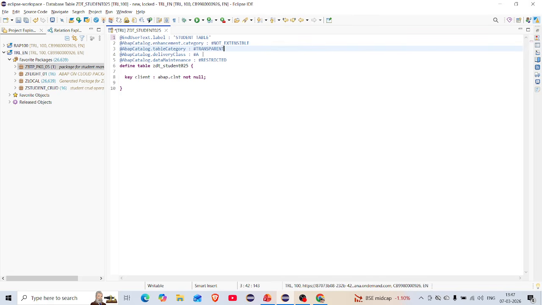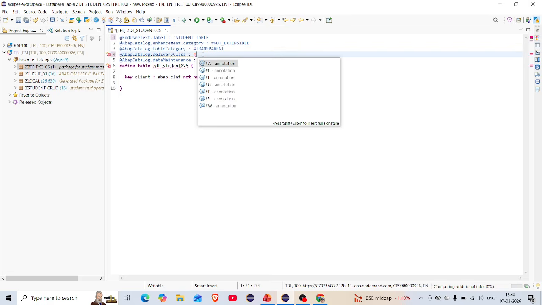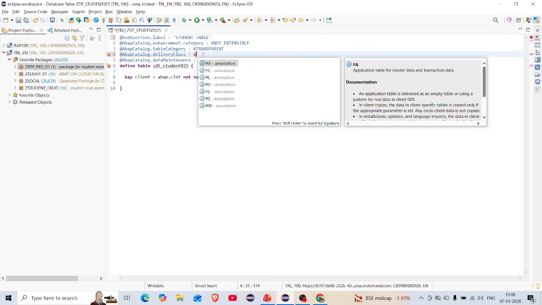The next annotation is delivery class, ABAP catalog dot delivery class. As we know, delivery class defines how data moves between systems during transport. So in traditional data dictionary, SE11 transaction, we also have a delivery class. So in this we have also multiple options. A means application data. Most business applications use this application table for master data and transaction data. We have multiple annotations here. We can use accordingly. As of now, I'll go with A.